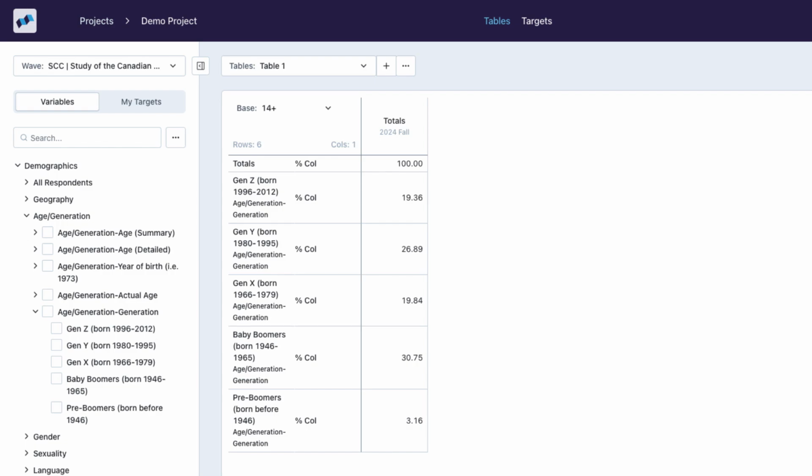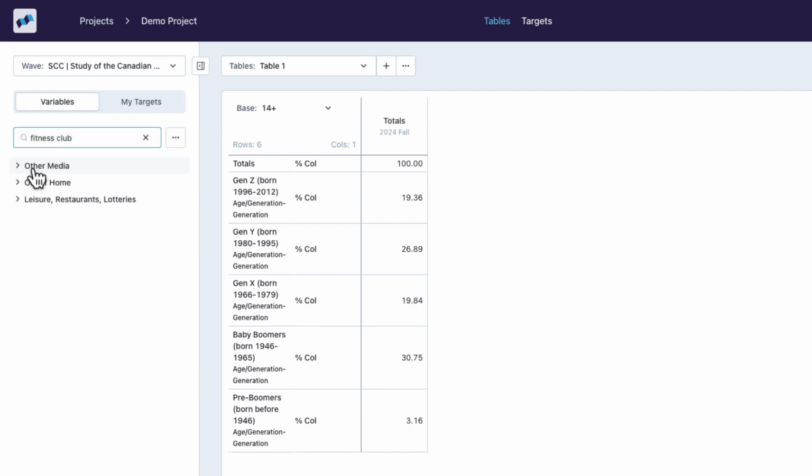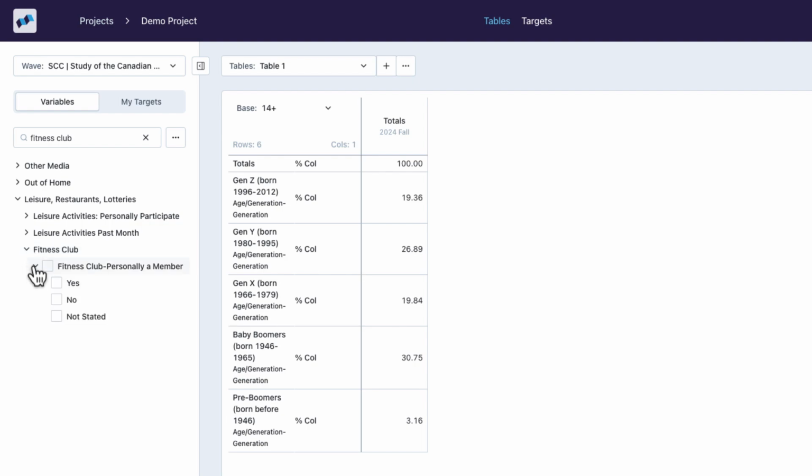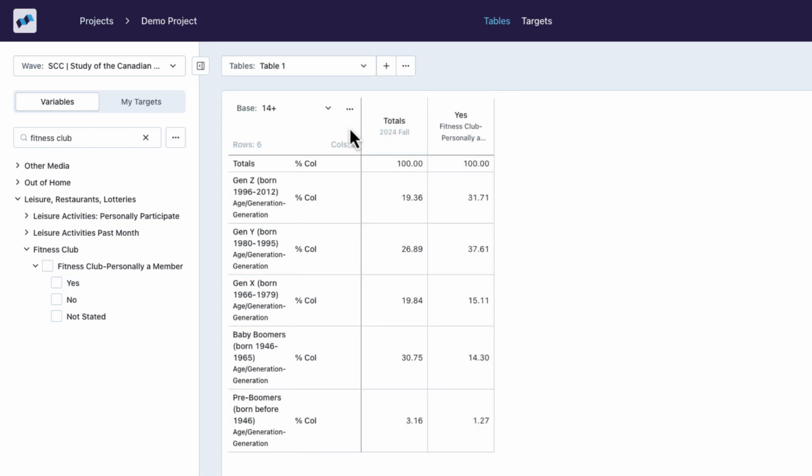Instead of expanding categories manually, we can use the search bar in the variables tree to find a specific category. Searching for fitness clubs will generate a refined list of variables. Expand the most relevant category and check the variable corresponding to individuals who answered yes to personally belonging to a fitness club. Drag this variable into the column section to display its relationship to the generational cohorts.